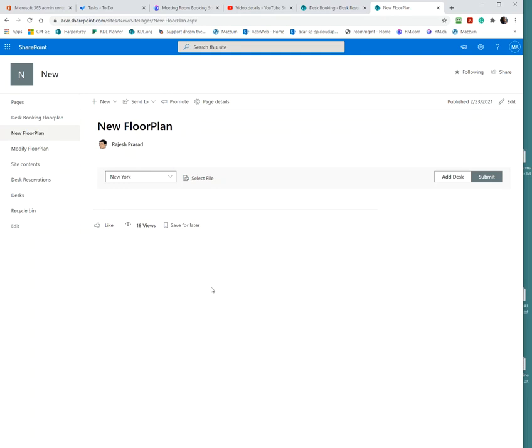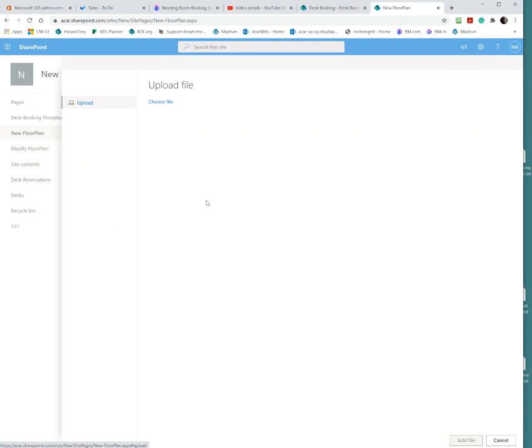Now, step 1 is that the administrator needs to first define the floor plans. Under the new floor plan, the administrator can select the location for which he would like to upload the floor plan. So let's say we want to do it for New York. Step 2 is to select the floor plan and upload the floor or office plan as an image file. Any image file that you have can be used.